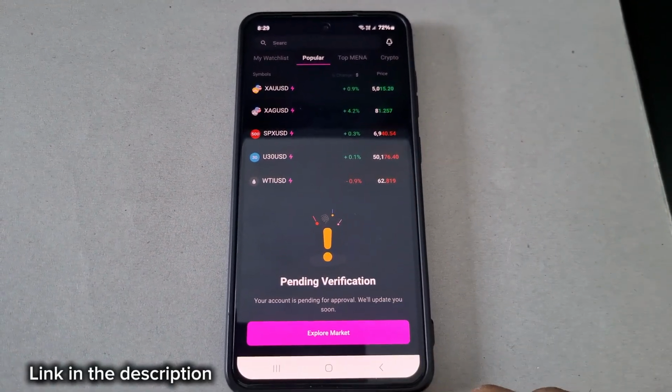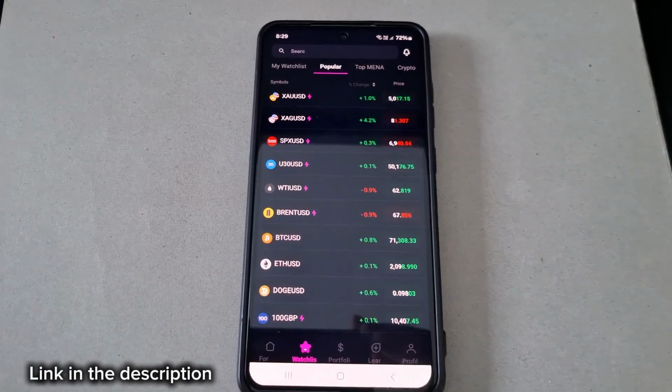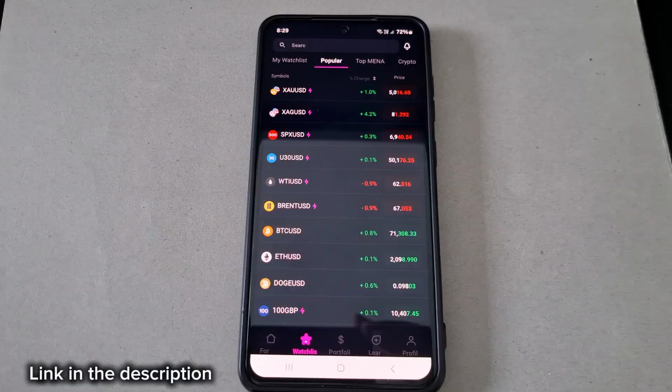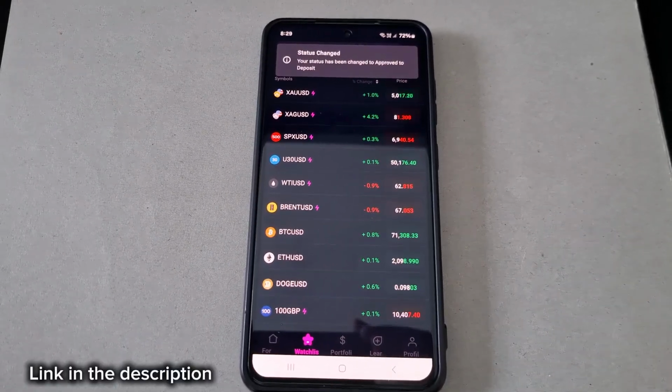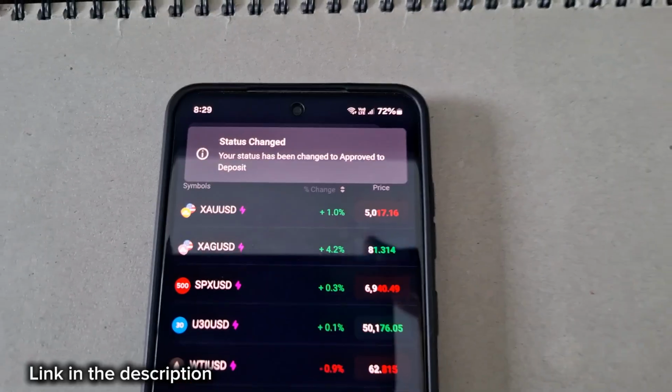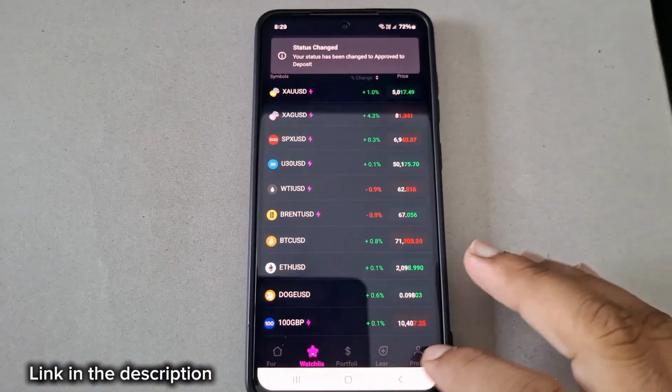Your account is pending for approval. We will update you soon. So everything is done successfully. From the Amana side, all the things that I have done right now should be verified. Okay, your status has been changed to approved to deposit, as you can check.